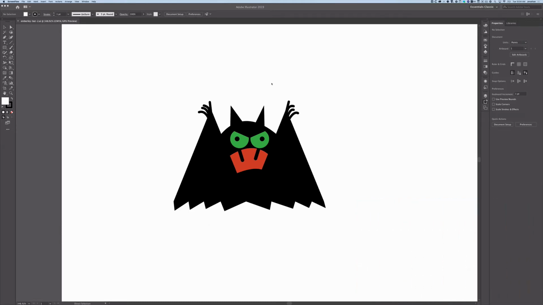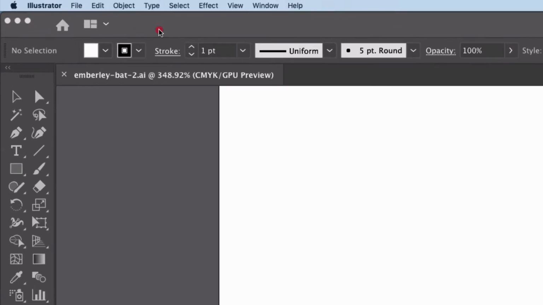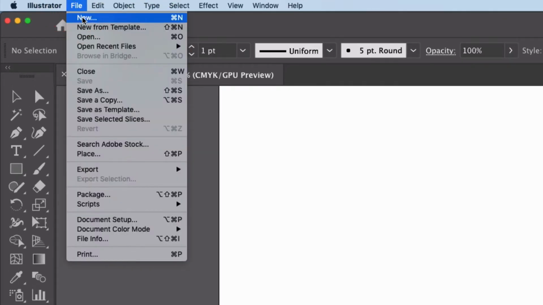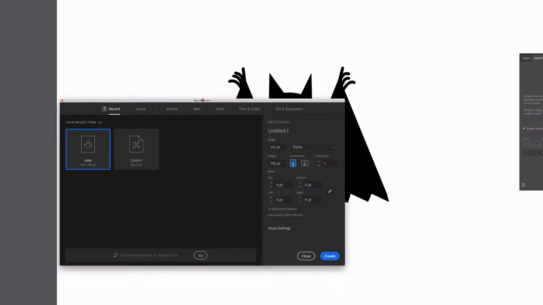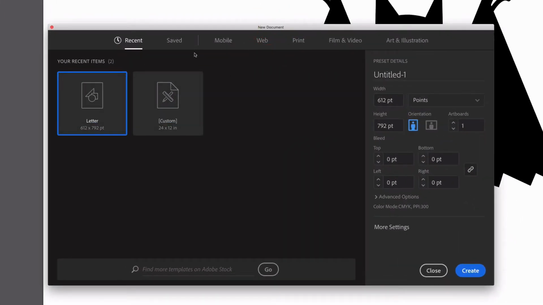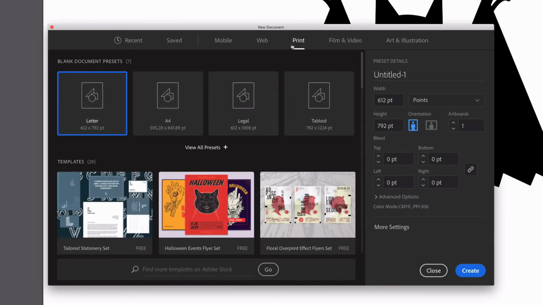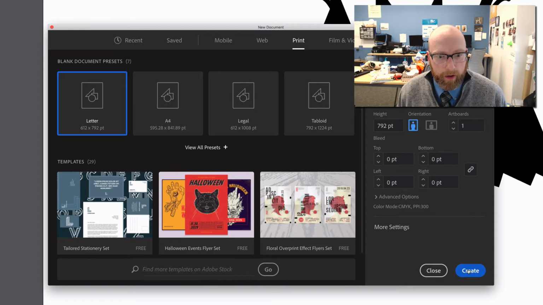So let's dive in and open up a new document. So I'm in Illustrator here. I'm going to go to File, New. And it really doesn't matter what size we use for this. I'm just going to go to Print and then hit Letter, which is your standard letter size piece of paper that you would have on a printer. But it really doesn't matter the size.